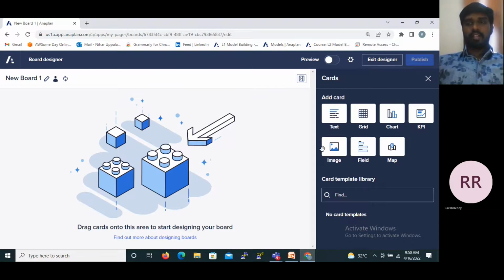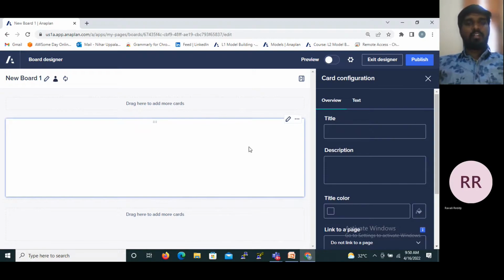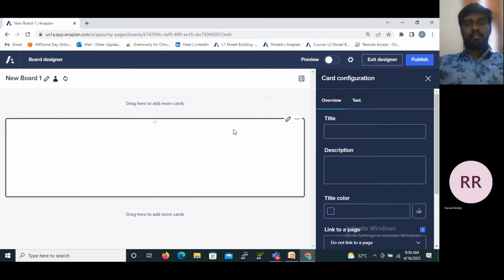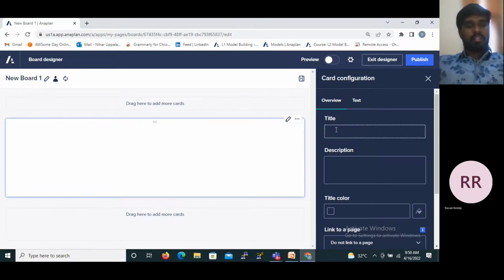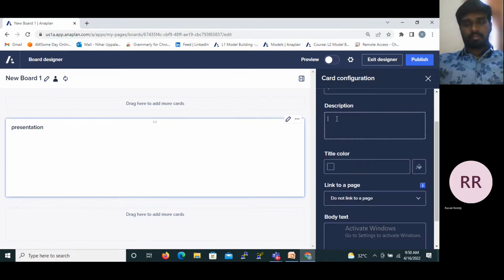These are the 8 different types of cards. In this text card, we are going to only get a text. For example, I'm here, configure text. Here we can, if it is required, click on title, just as I'm giving, presentation. And if we want, we can give a description, or if this does not work, we can keep it empty.